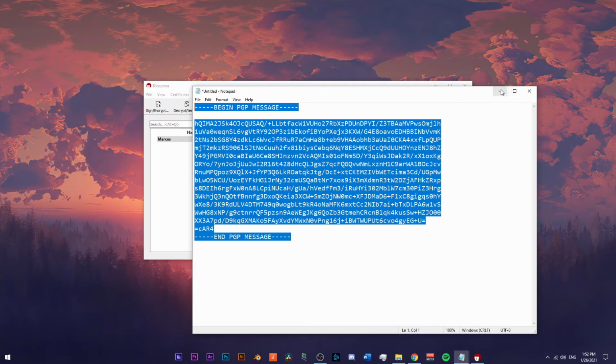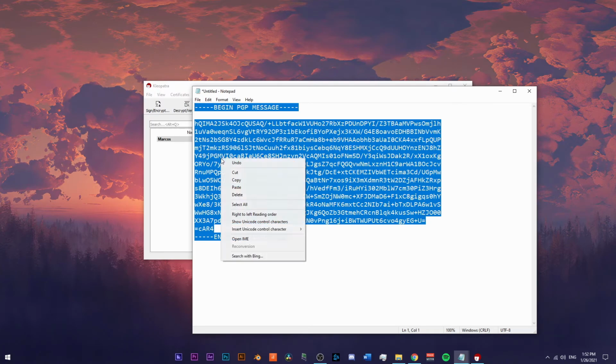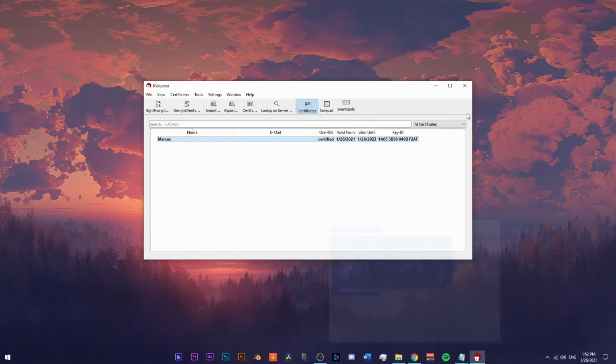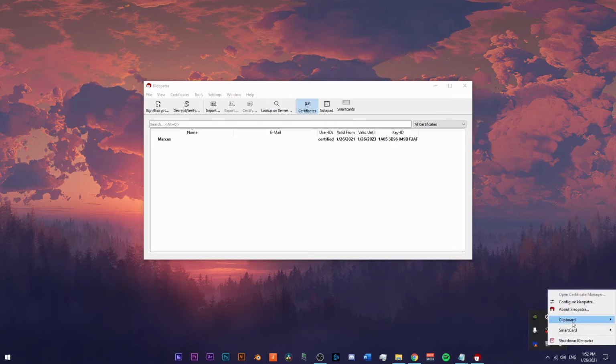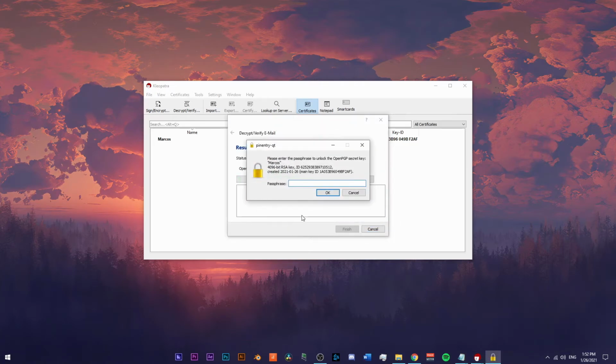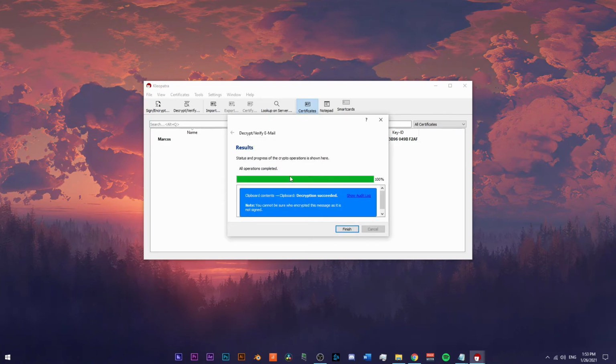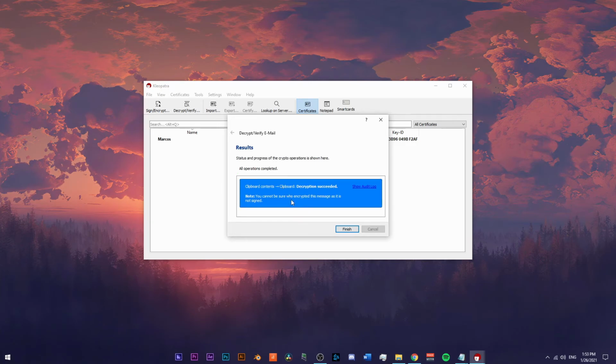So as the receiver, if I receive this in my email, what I would do is I would copy it, and again, I would come down to my system tray, right click on Kleopatra, go to clipboard, and this time I would click decrypt/verify. And this is going to use my private key that I have, and it's going to ask me for a passphrase, so I'm going to enter that right now, and I'm going to click OK. And this is going to decrypt the message, and then once again copy the decrypted message to the clipboard.